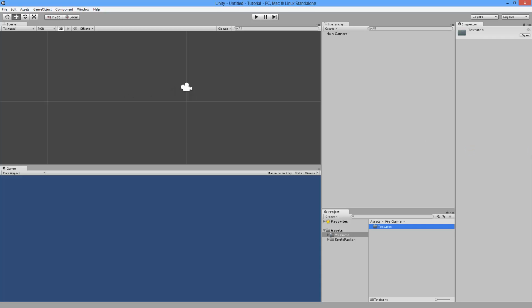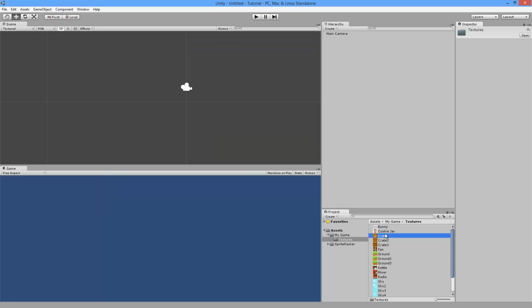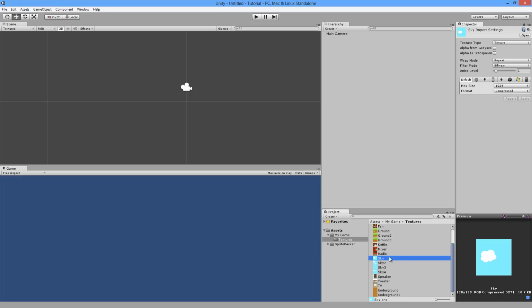Now let's take a look at the textures we're going to be using. As you can see, we have a sprite sheet for our bunny here. We have random objects, and we also have some terrain textures for the ground and sky. So let's go ahead and bring these into our textures directory. And you can see they've all been imported with default settings.